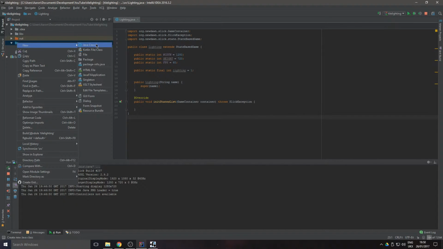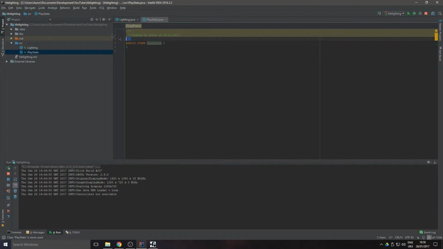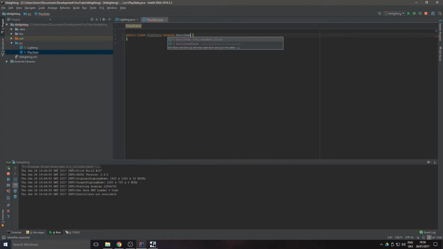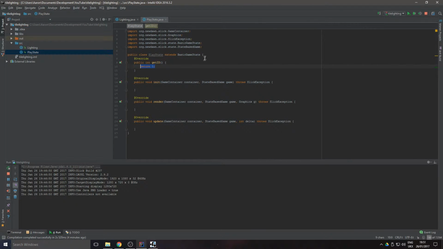I'm going to file, new Java class, and let's call this play state. Get rid of the comments again, and that's going to extend a basic game state. This is going to include all of the render and update functions that are automatically made, so we're going to implement those, all of them.